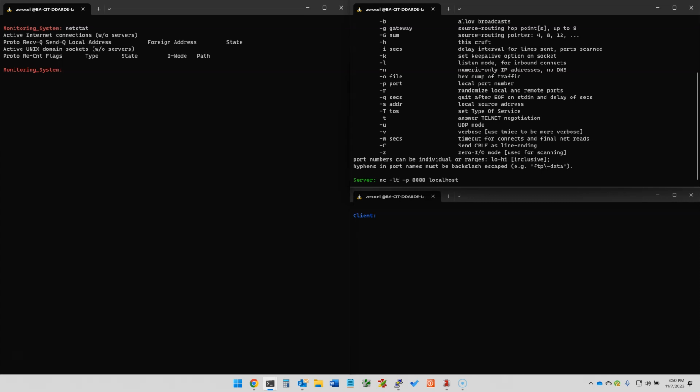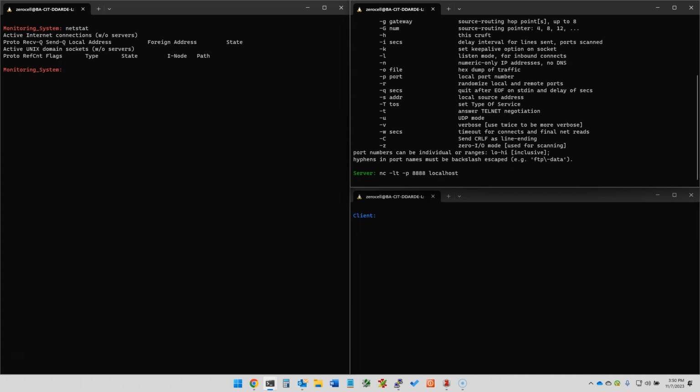Use a TCP connection. I'm just going to do that. What it looks like, and okay. We're going to go over here to our monitoring system and we're going to type in Netstat again. Don't get Netstat and Netstat confused. They sound the same, but they're a little different. Okay, so we don't currently see anything.